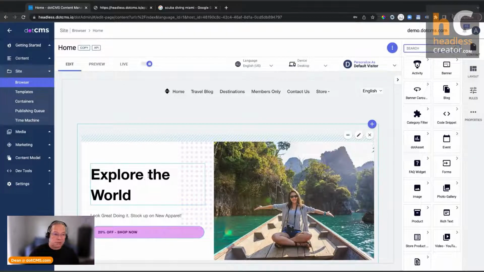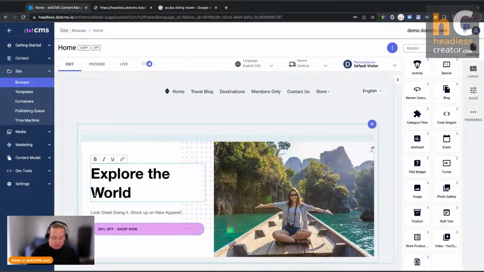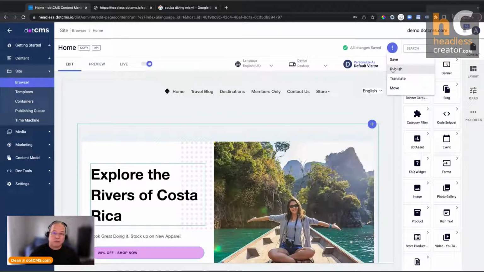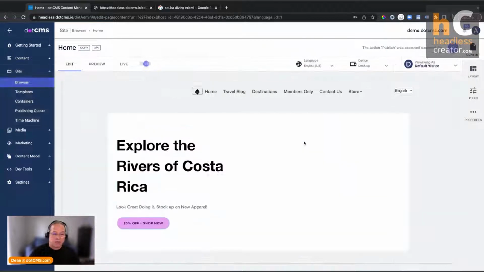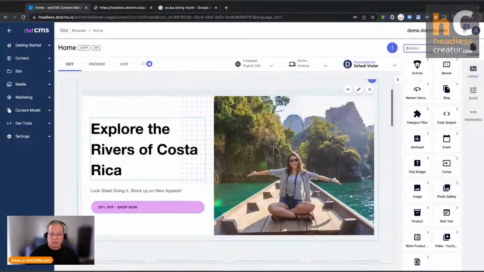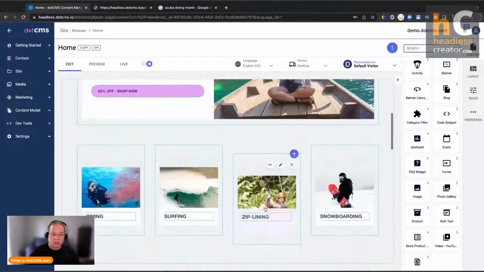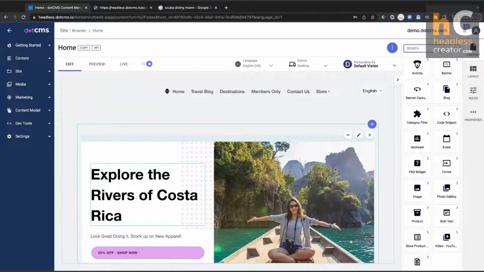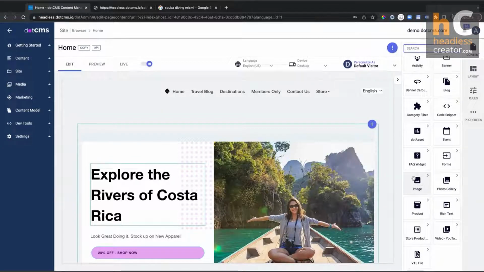And I'm just going to do a little inline editing. So instead of "Explore the world," I'll say "Explore the rivers of Costa Rica." I click off. I can publish my change on my page and or inside the content. I can step inside the content and just do inline edits on the text for any of these contentlets on the page.